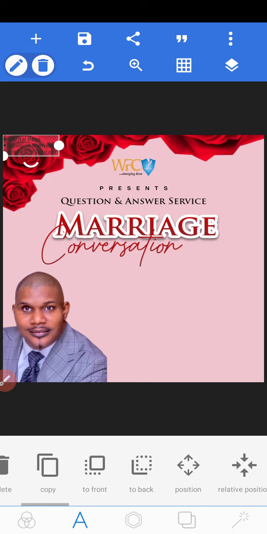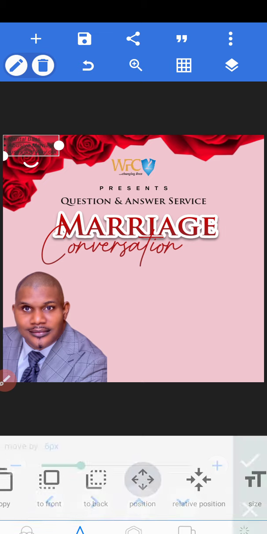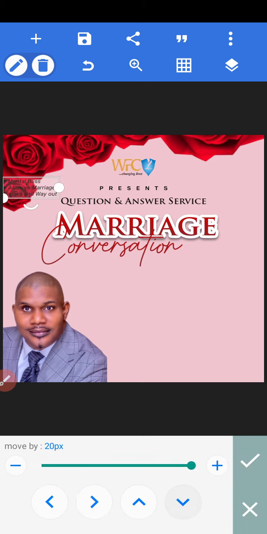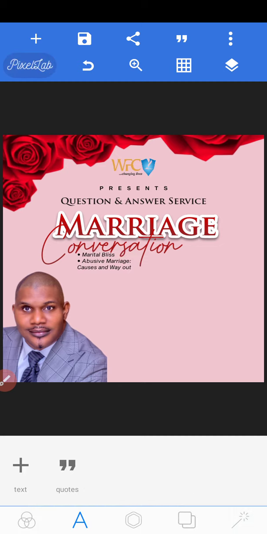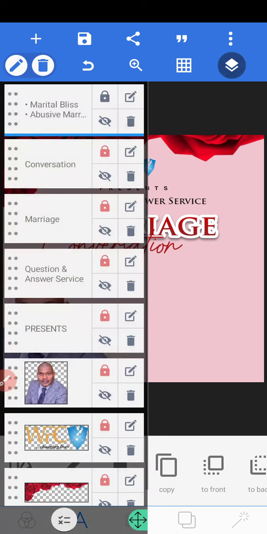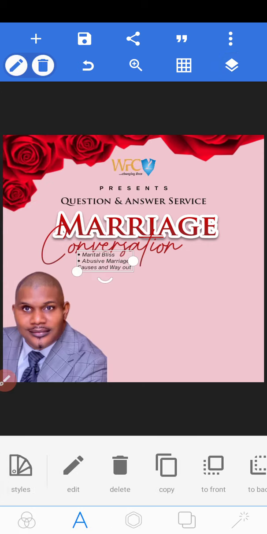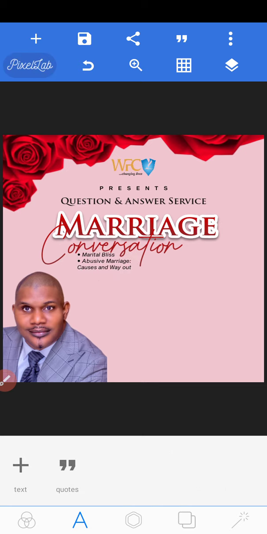Then use a position to take it down this way. Then you position it where it's supposed to be. Then you can decrease it a bit, then take it up a bit. Okay, and this is fine. So you lock the text as well.